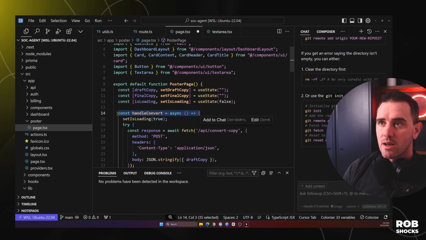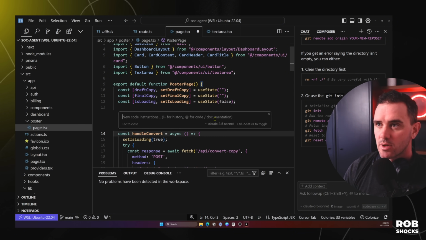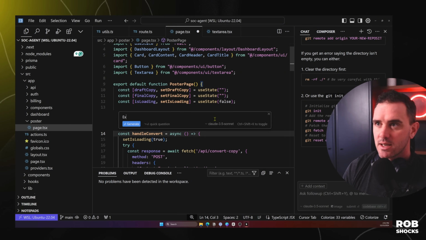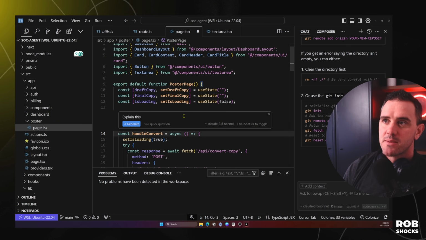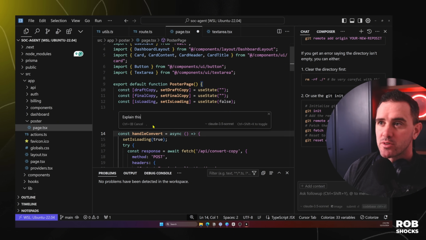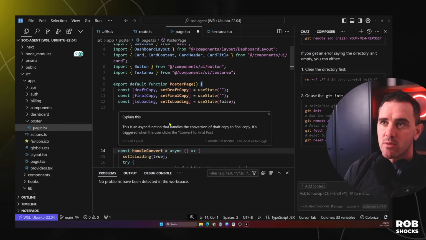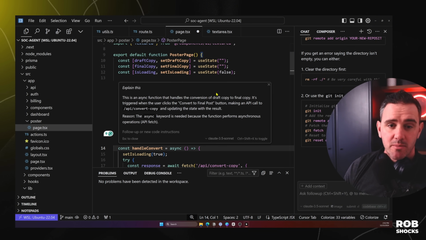or I can highlight a line, hit Control K and say, explain this. And instead of generating, I can just go to a quick question to help me understand what's going on. So it's telling me it's an async function.